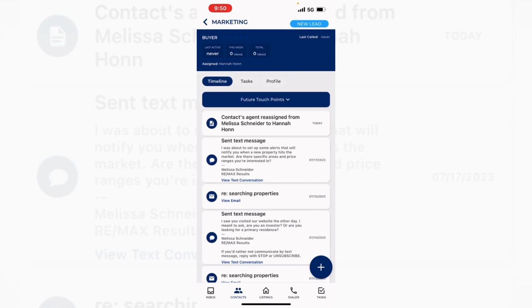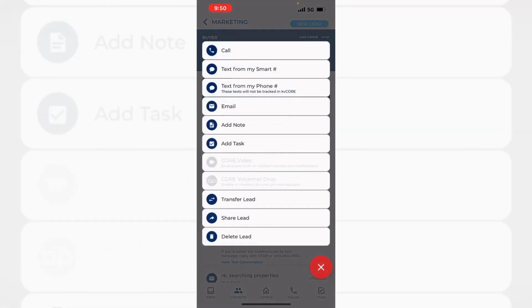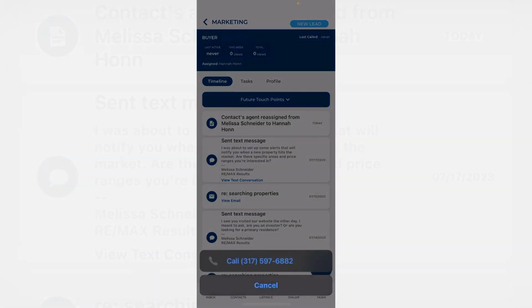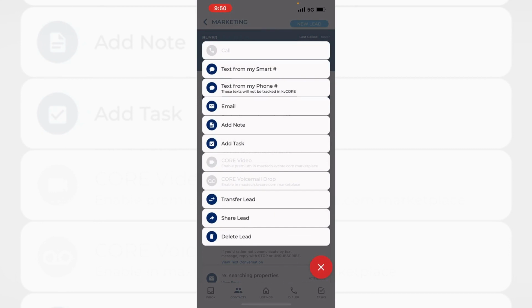The nice thing about the mobile app is you can click this little plus sign down in the corner and you can call them straight from the app. It'll just prompt you to call them there. You can also send a text from your smart number or just from your regular phone number, which I imagine most of you will do, but the text will not be tracked in KV Core. So the benefit of using your smart number would be the text messages are all logged in the communication log. But however you want to do it, you can call them or text them straight from the mobile app.